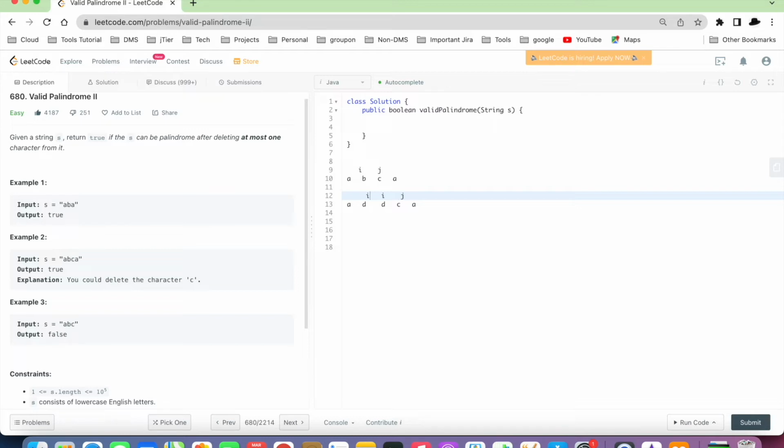And the second condition is if we delete the character J is pointing to, which is C, and we decrement J, then we get the character D. So I is pointing to D and J is pointing to D. In this case, both characters are equal. So this will be a palindrome.